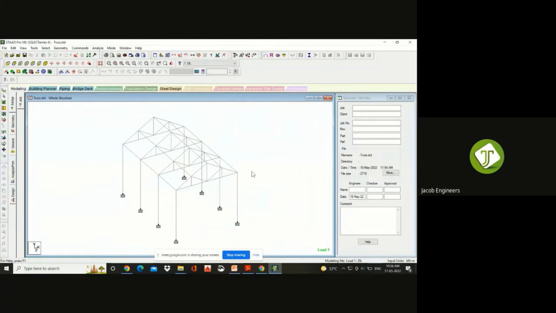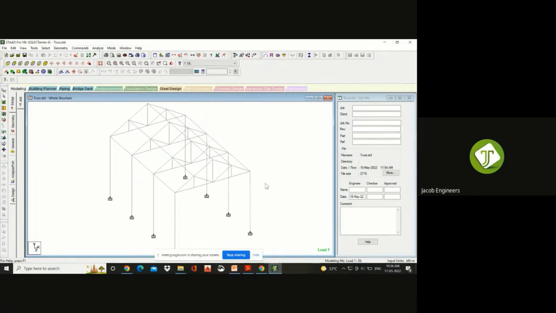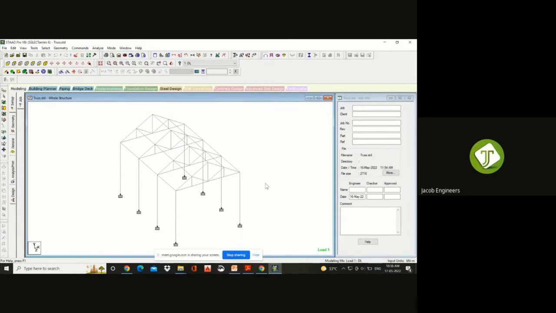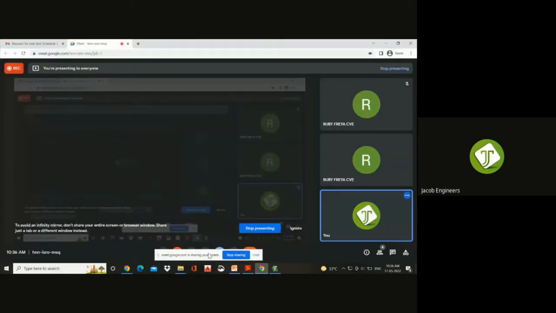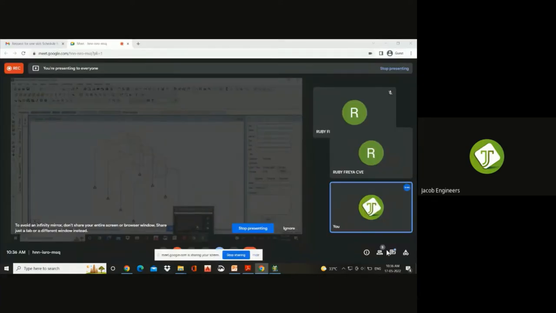Screen is shared, right? So this is the truss we worked with yesterday. Hope my screen is shared, ma'am. Ma'am, is my screen shared? Can you see? I didn't get any response. Yes, ma'am, it's fine. Thank you.